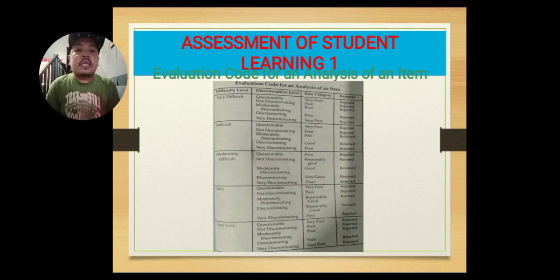For example, again, your difficulty level is difficult and your discrimination level is discriminating. Difficult, then discriminating, the corresponding item category is good. So, therefore, what will be your remark? Your remark will be retained. So, your item will be retained. This evaluation code is very useful.